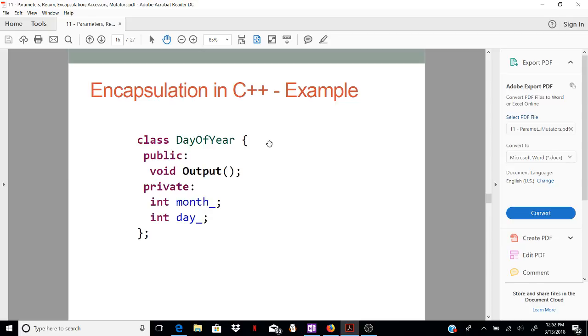Why would I not want the user to have access to month and day? Anyone have an idea? Why would it be important not to have the user touch month and day? Screw it up. How would they screw it up? Change the value. So we can't really change the behavior, we can change the value, because right now I'm saying month and day are of type int. Which means what are the possible values that a month and day can be? Whole numbers, integers, which go from negative 2 billion something to positive 2 billion something. Everyone kind of good with that?